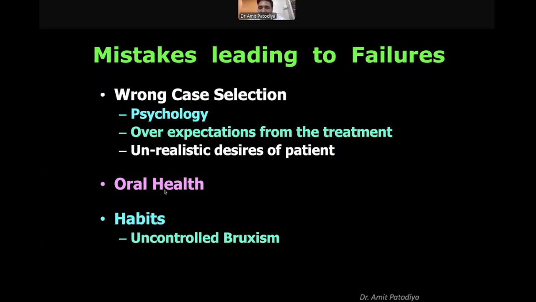But that is a complex topic. I will not go that side. But with uncontrolled bruxism, you have to make sure either you don't take up the case or you give a night guard to them to wear at night, at least.